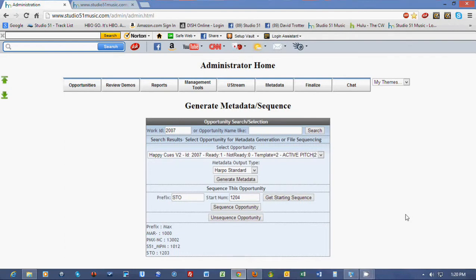Now, before we do that, I want to explain something. We're only moving one cue here. But if this were a completed CD with 15 cues, this will happen on 15 different occasions. Okay, so we have our first song called Happy Cue. Happy Cue is going to come up. I think that was the name of it. It's going to come up, and it's going to be STO 1204. All of its stems, 1, 11, 12, and whatever, all the stems are going to be named STO 1204. You'll see how that works.